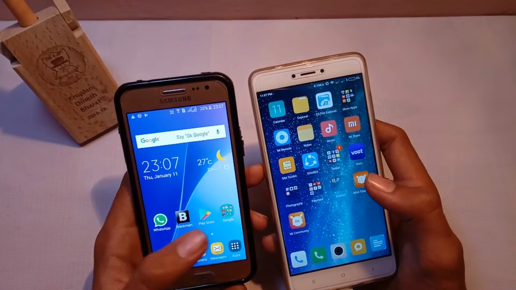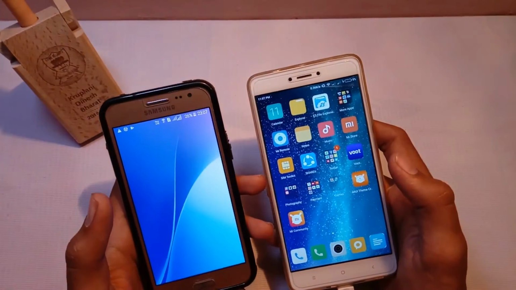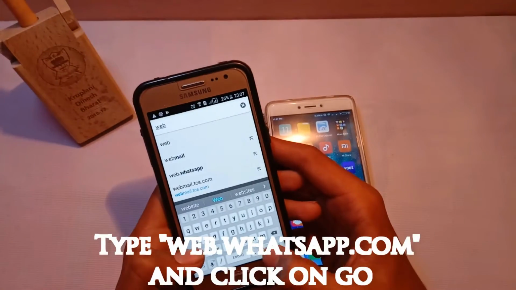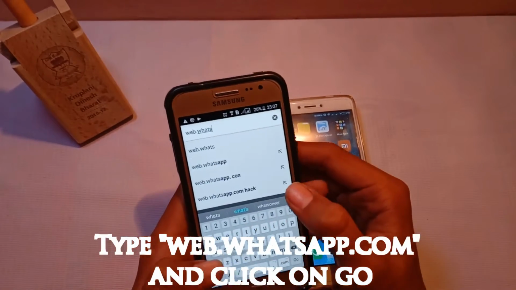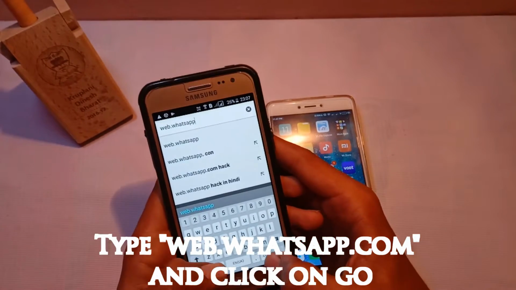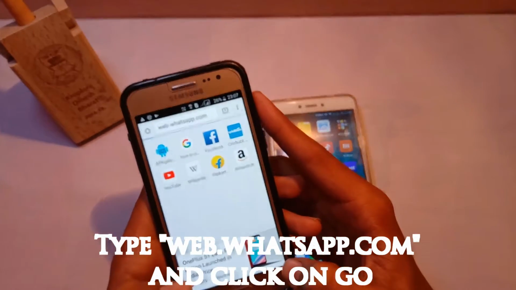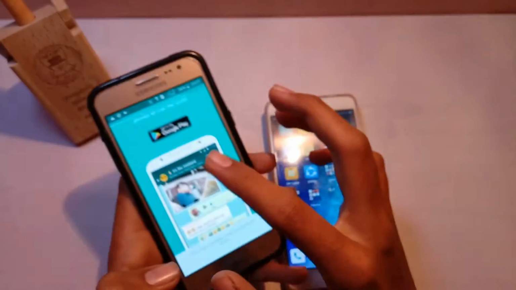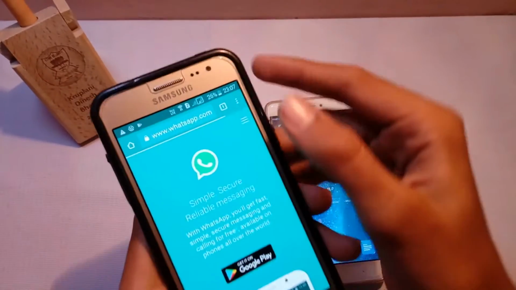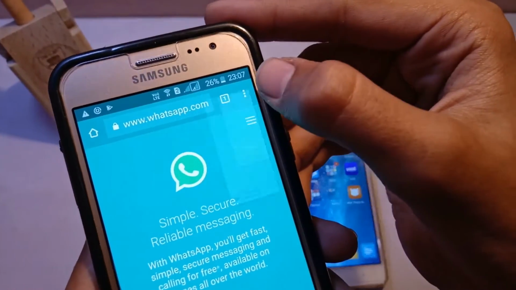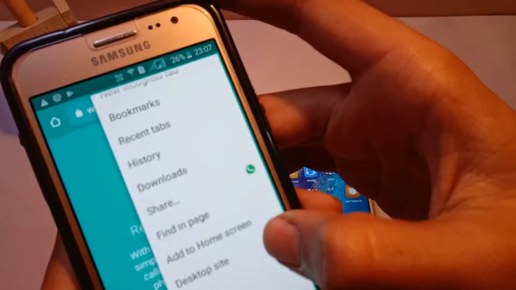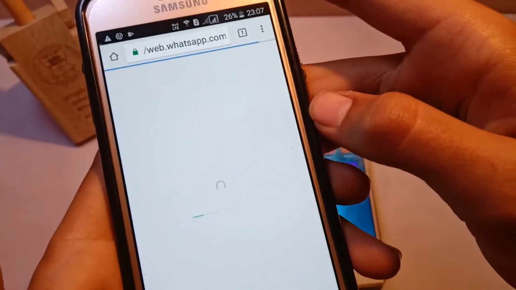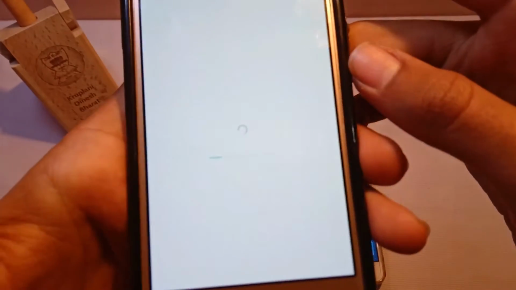So the first thing you have to do is open Chrome in another mobile and type web.whatsapp.com and you have to click on go. So you will see a screen like this. So now you have to click on this three option button and select desktop site, and it will now load for few seconds.